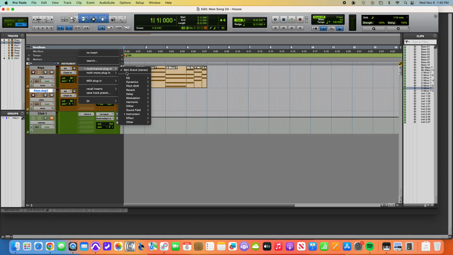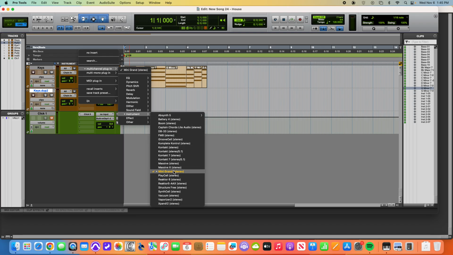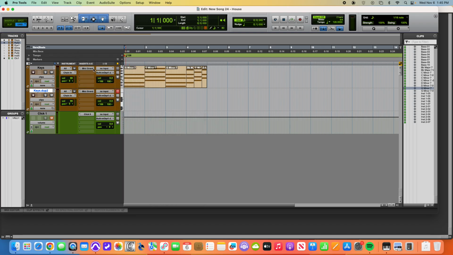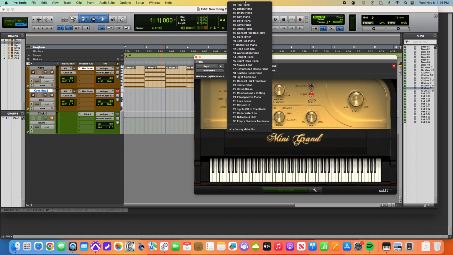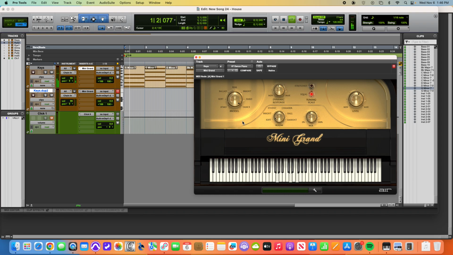I chose the mini grand instrument. Looks like this. I'll change the sound of it. Let's do dance piano. So that changed the modeling of it. So it's nice, bright, maybe a little aggressively bright, but that's okay.